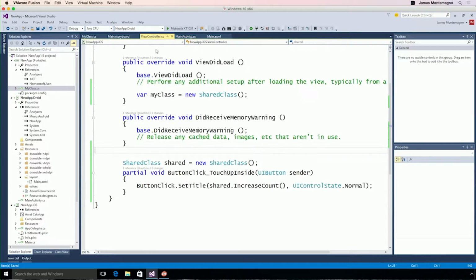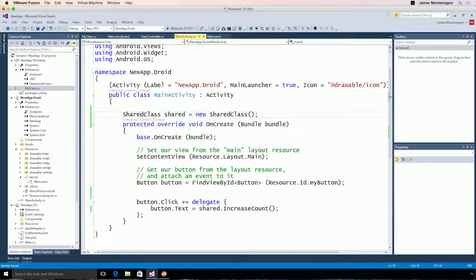Now, in our view controller, we can simply declare our class, which right now is just doing some business logic and increasing the count, but it could be RESTful service calls or SQLite databases, or all of our models or view models. Then I can simply call shared and increase count. Now I can head over to my main activity, and my Android application can have the same shared code with my button click handler and call that shared code.